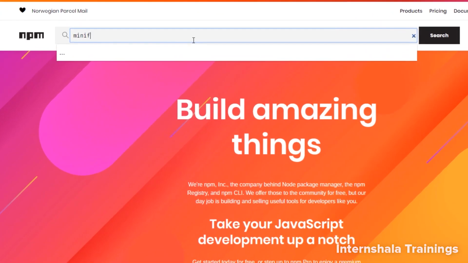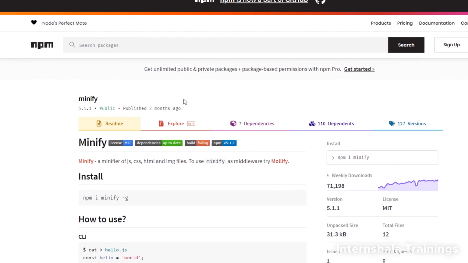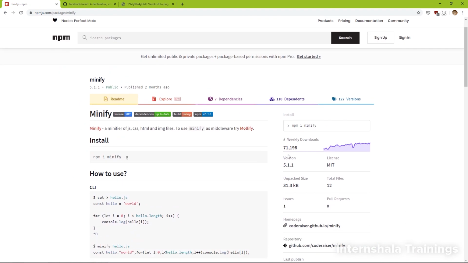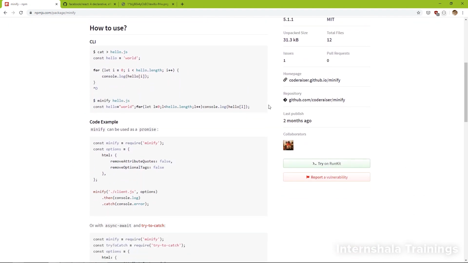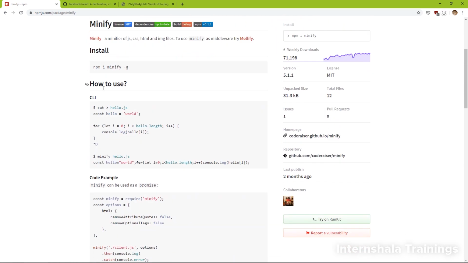So let's look for one called Minify. If I go here, I will get to the official page of this package. It contains all information about this package, weekly downloads, how popular it is, maybe the author, and a very important thing, the documentation and how we can use this package.